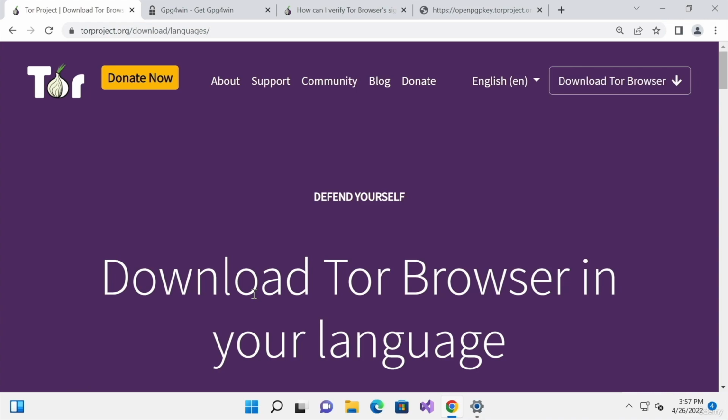In this video, I'm going to show you how to properly install the Tor browser and make sure that it was not modified as it was being downloaded. The method that I'm going to show you here will work on Windows 11 and Windows 10. If you want to install the Tor browser on Linux or Mac OS, then skip this lecture as I will cover this process for other operating systems in the next lectures.